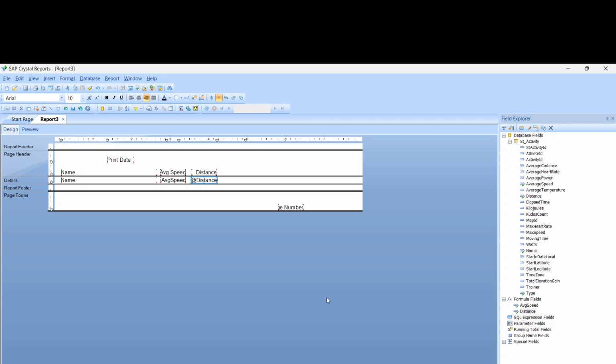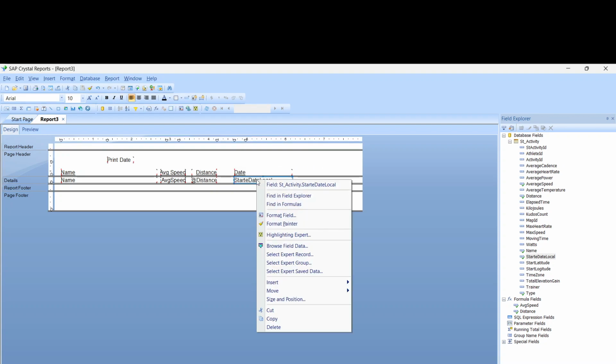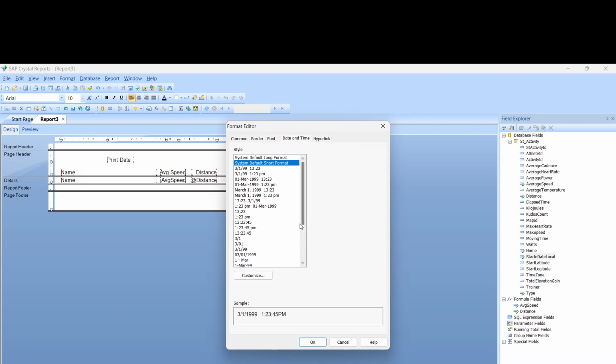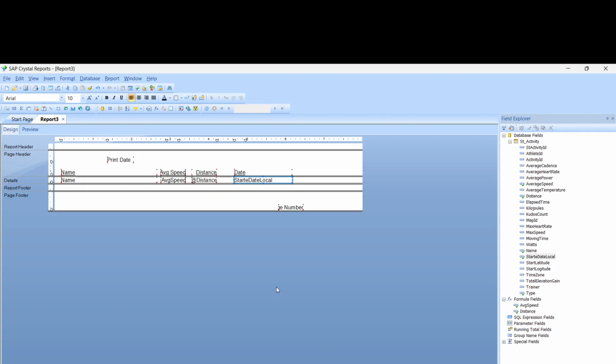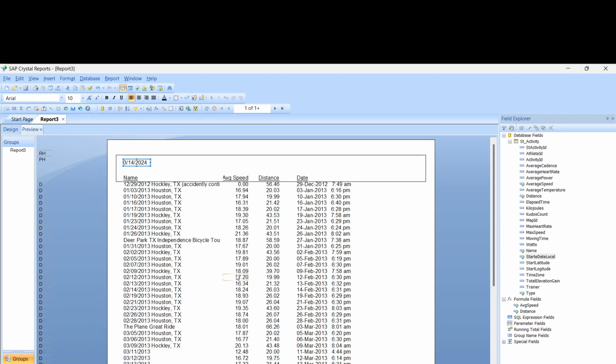We have the distance and we want the date. We want to show the date when this activity was done. We'll just name this Date on the header. And let's format this into a date that we want. Let's say we want the day, month, and year and time. And take a look at this, review it, and here we are.